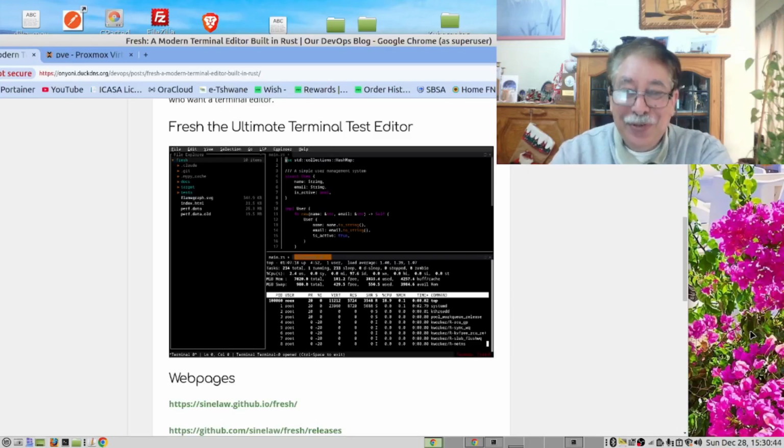Are you using Proxmox or working with Linux? Then you probably are using Vim, VI, or Nano. Well, we have a fantastic editor to show you. This new editor is called Fresh. It's a modern terminal editor written in Rust, designed for speed and simplicity. It's got a GUI, but it works in the terminal.